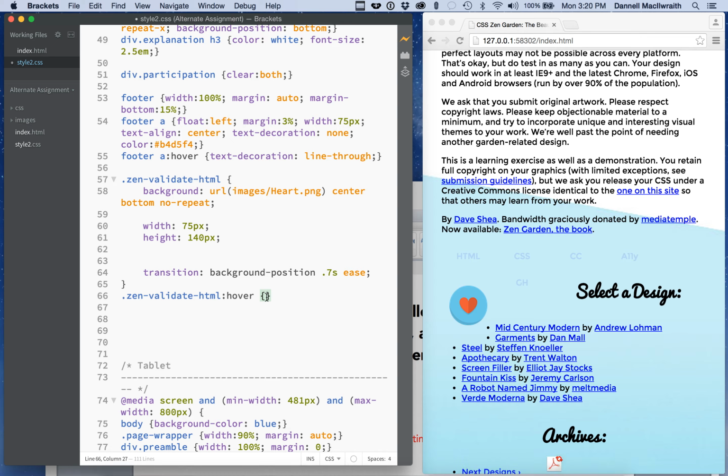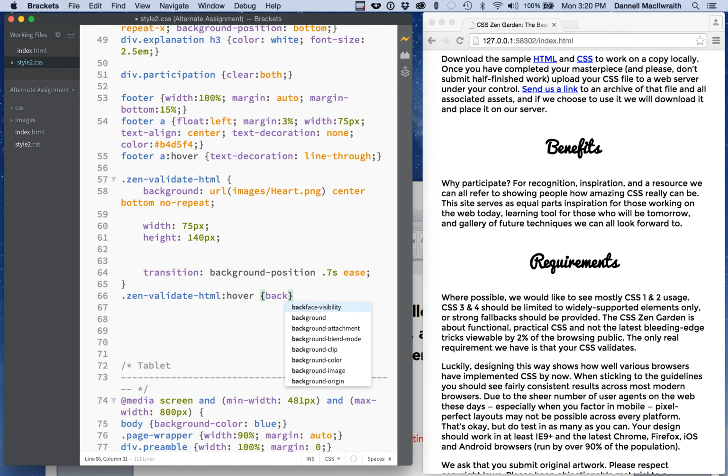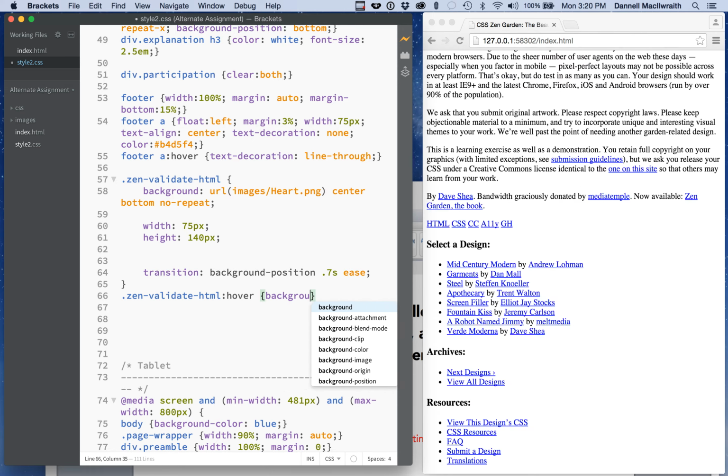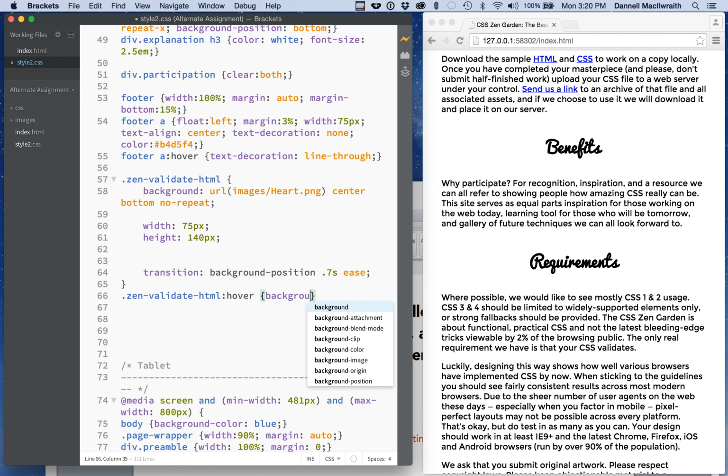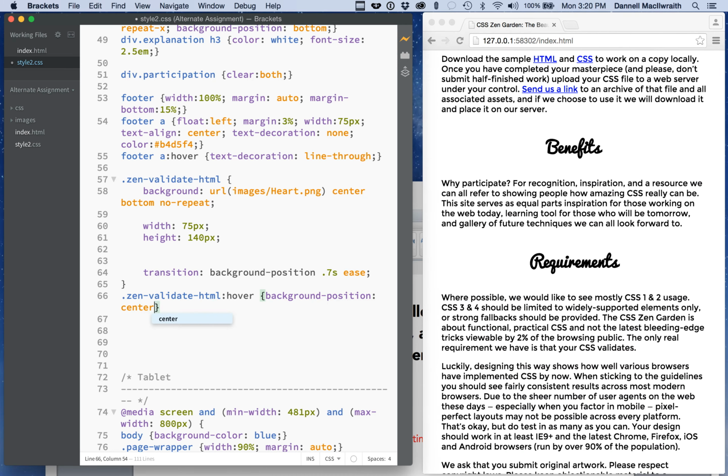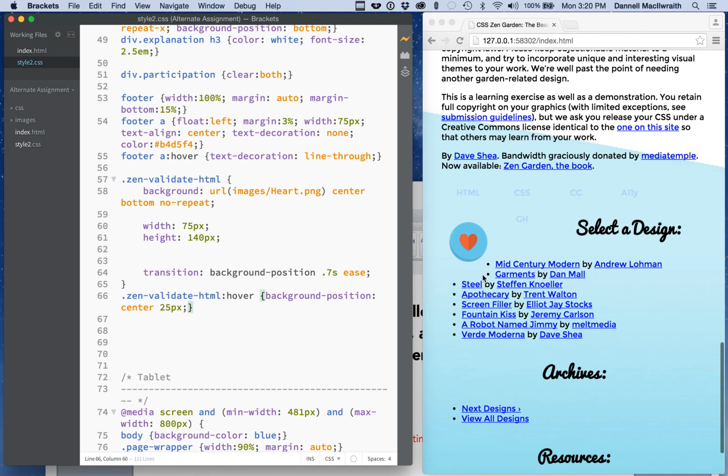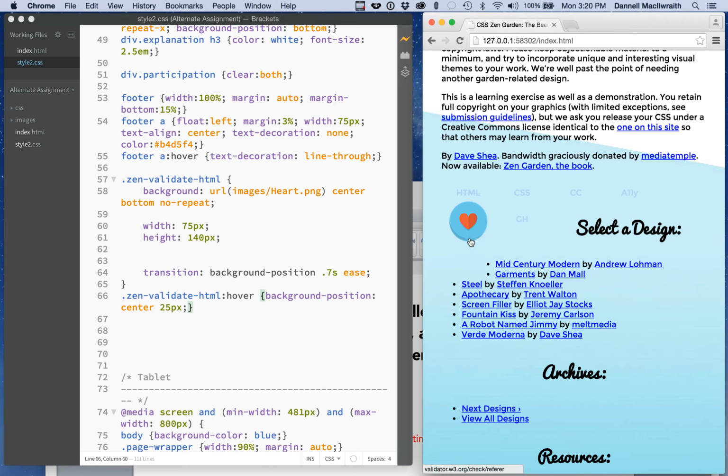So down here, the only thing I have to do is change the background position. I still want it to be center, but I want it to move up 25 pixels. So now when I roll over this, it moves up 25 pixels. Pretty amazing. So let's just review what we did there and add our prefixes.